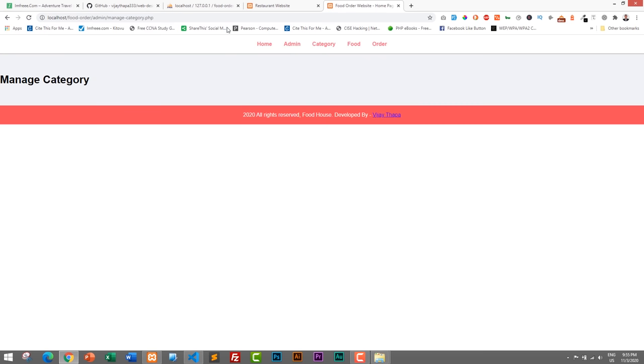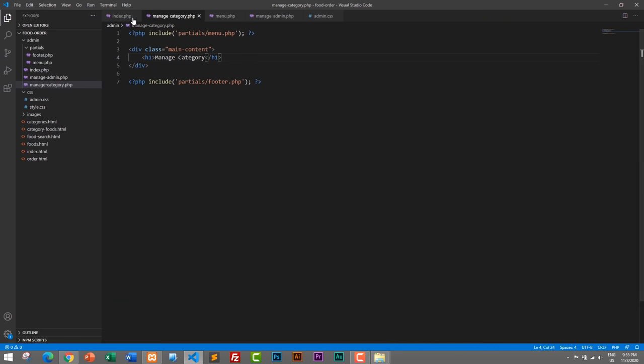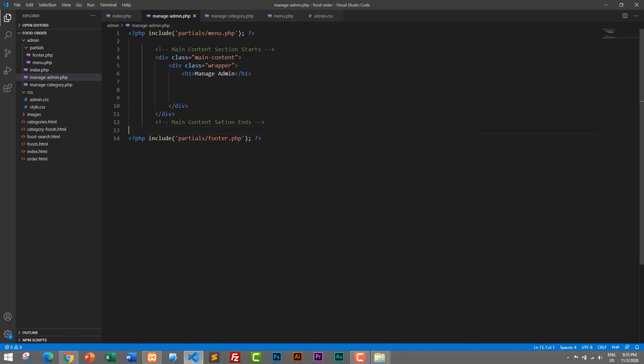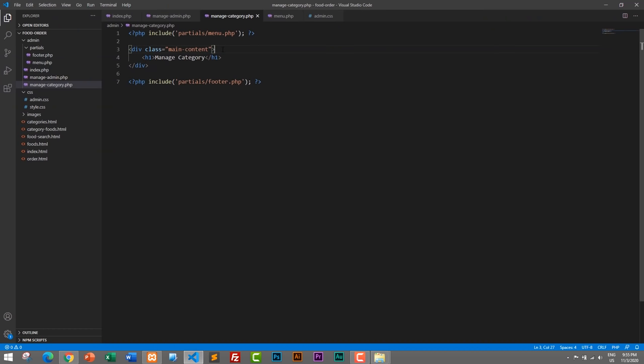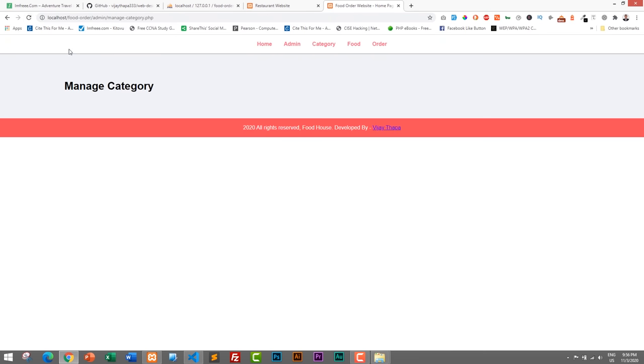So this is manage categories. I think I have messed up something, so I will look at our manage admin page. What happened is I forgot to add a wrapper, so that's why it is on the left, it is not in the right place. So let's add the wrapper. Before h1 we need to add a div, and its class is wrapper. And inside the wrapper we will add this h1 tag. Save it, push it inside, save it and refresh it. Now it's inside our boundary.